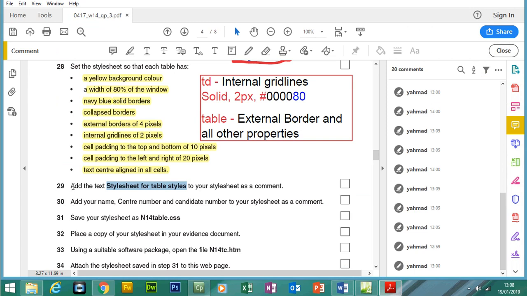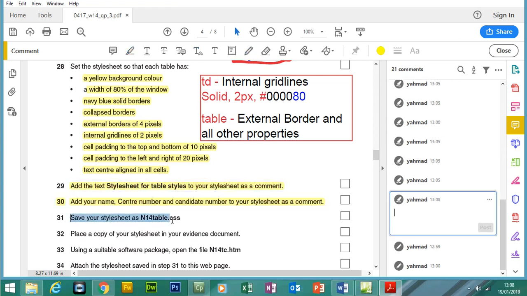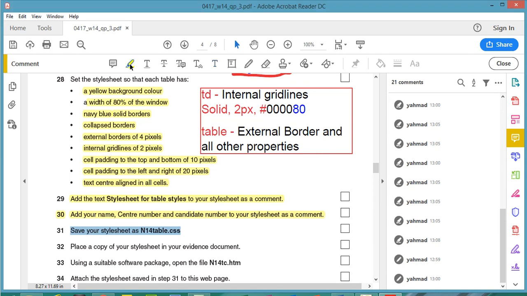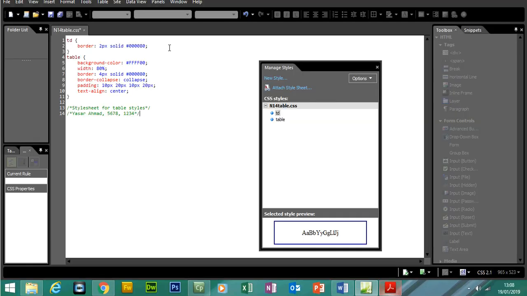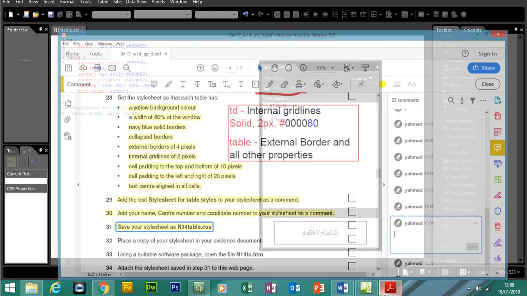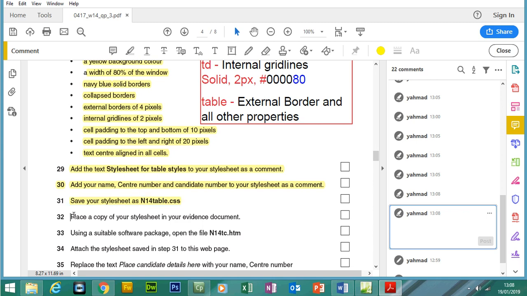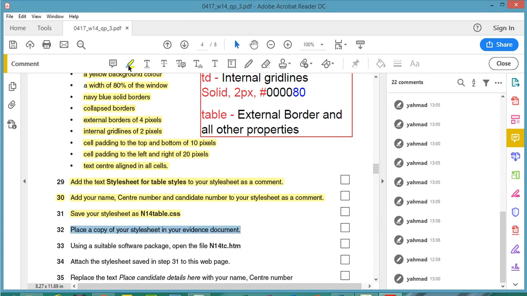Okay, so we've done these two questions here. There's highlight. Where's my highlight pen? Here we go. And let's save the style sheet. Okay, so we can click on this disk here to save. Right, question 32. It says place a copy of your style sheet into your evidence document.